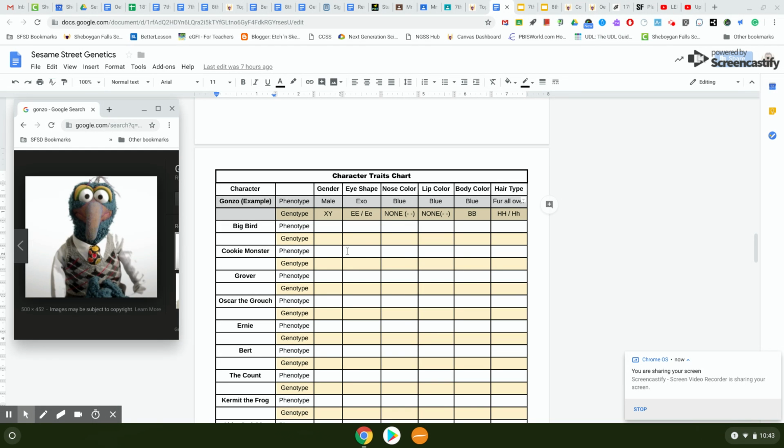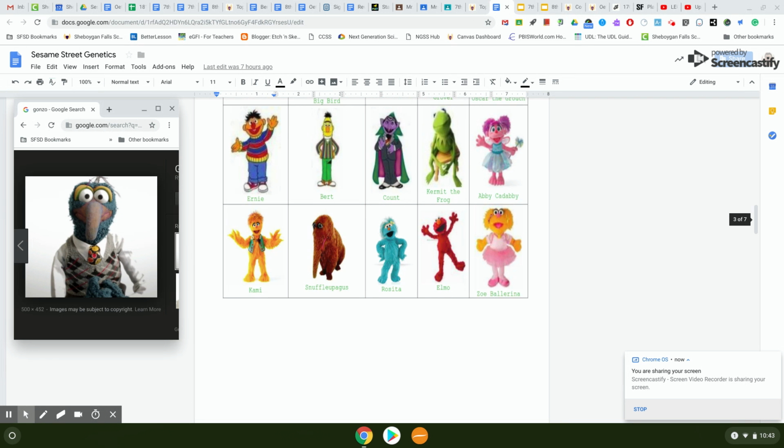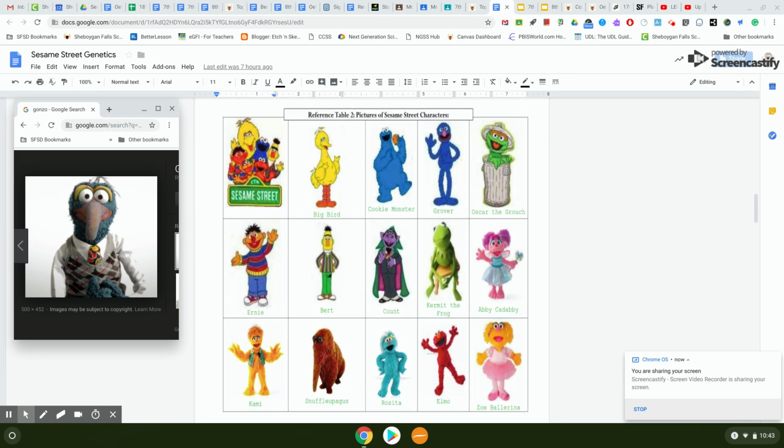Okay. So again, use reference tables 1 and 2 to help you complete the character traits chart. And don't forget, if you are using the hard copy version and you have black and white pictures, you can use the pictures that are in the digital copy, or you can search the characters online by typing in their names and doing an image search.